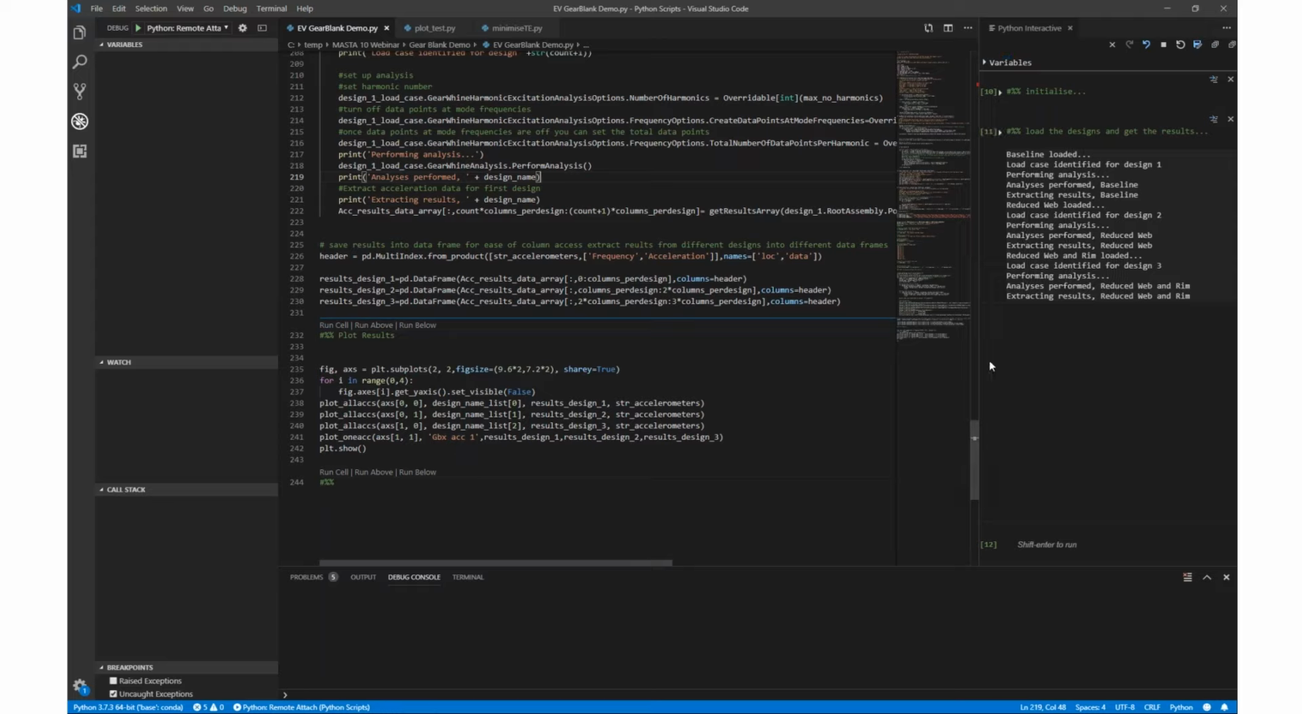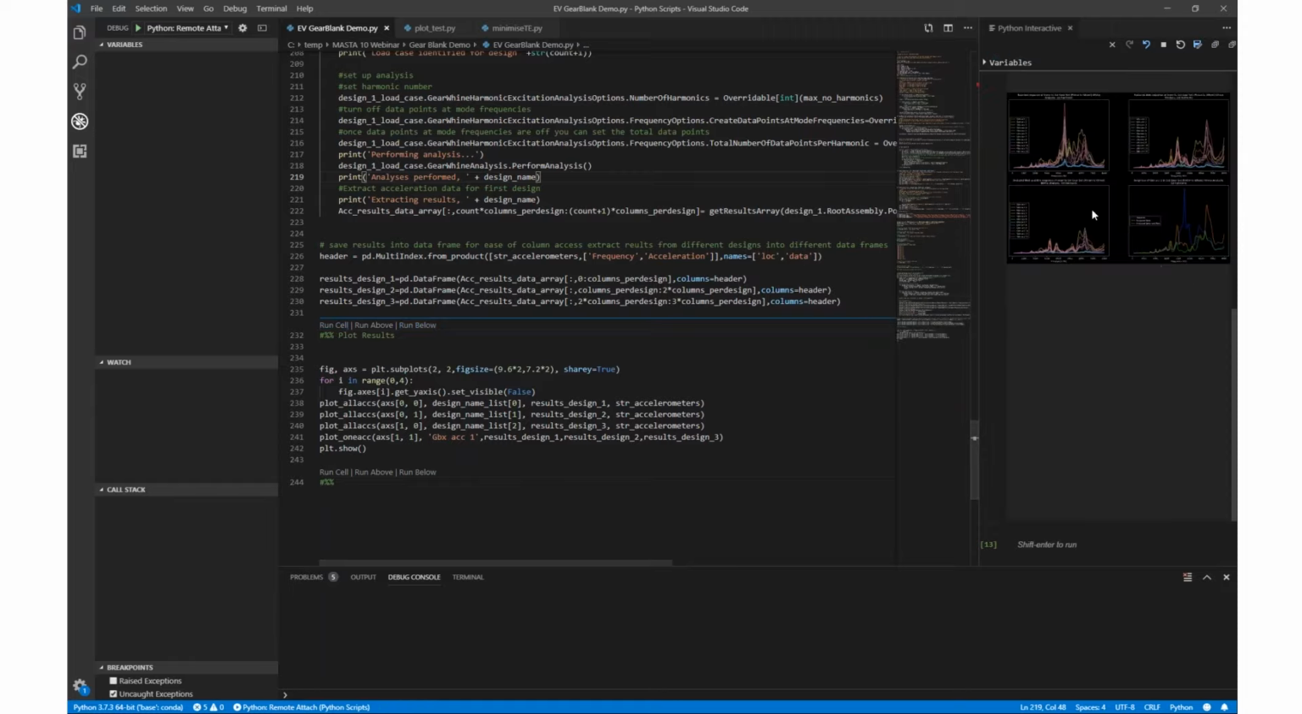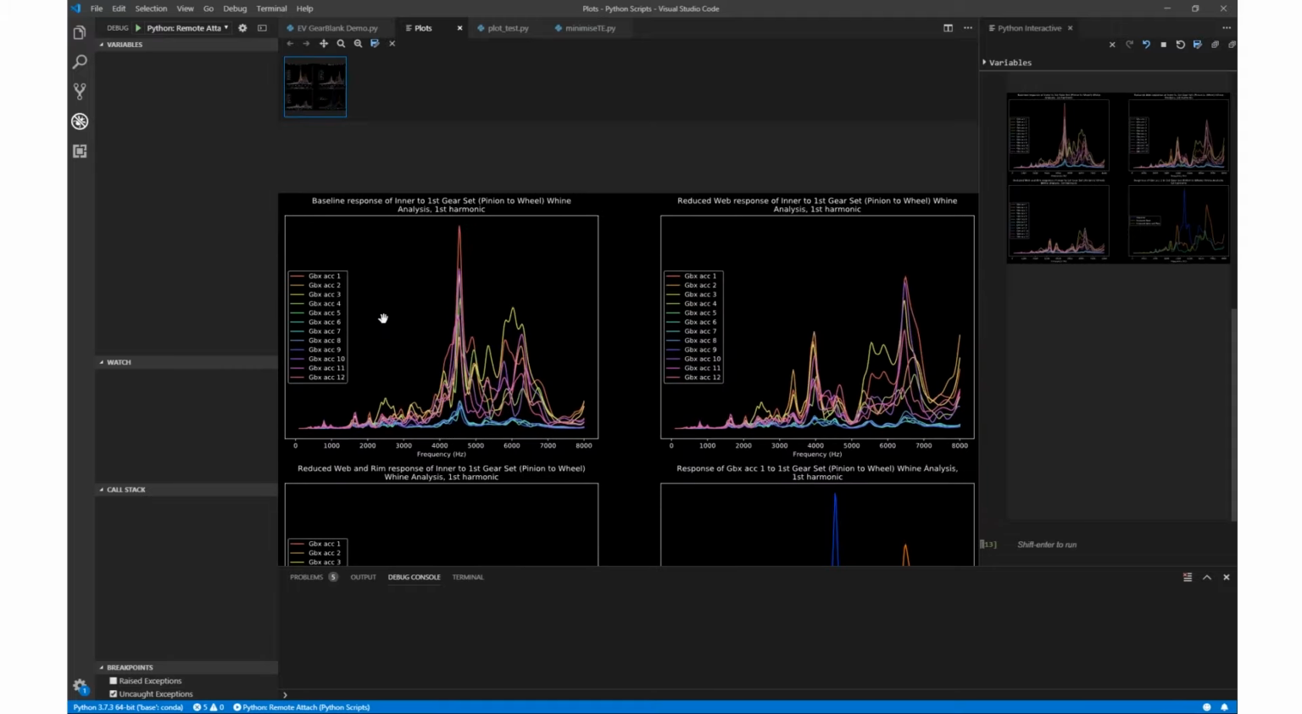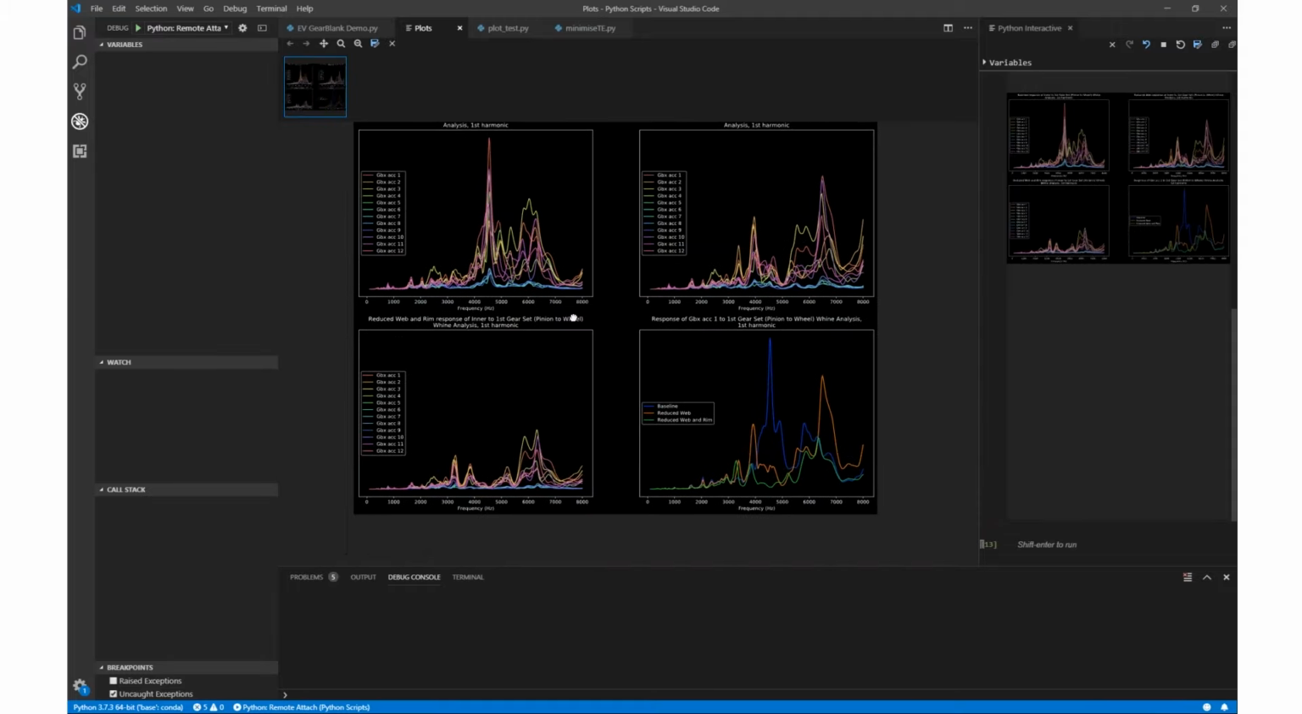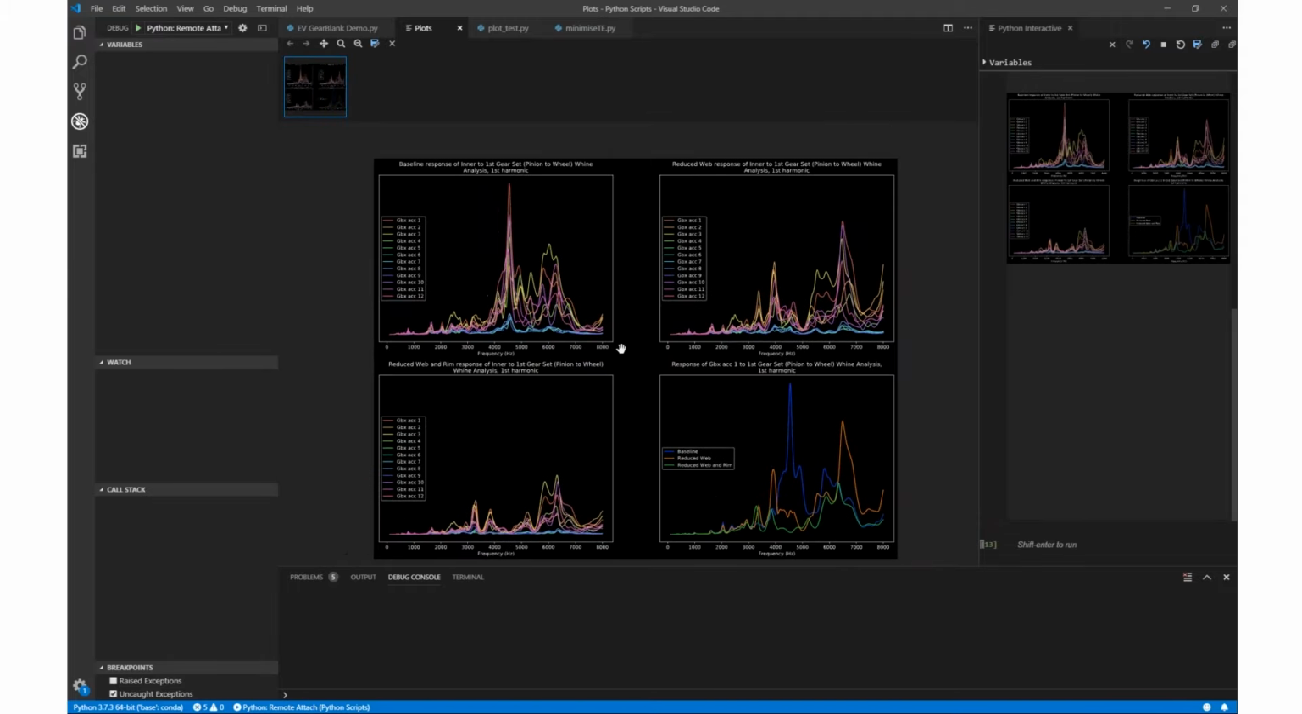So that's finished running the analysis. I'll plot the results, and you can see the results here. So this top left is the baseline design. Top right is the design with the reduced web, and bottom left is the reduced web and rim. And you can see that reducing the thickness of the gear blank improves the MVH response.